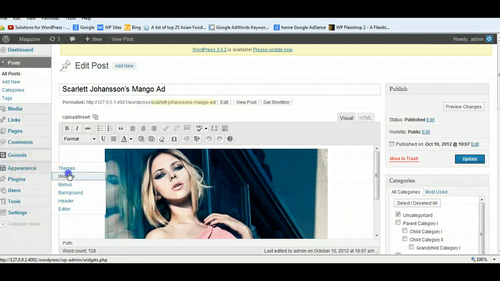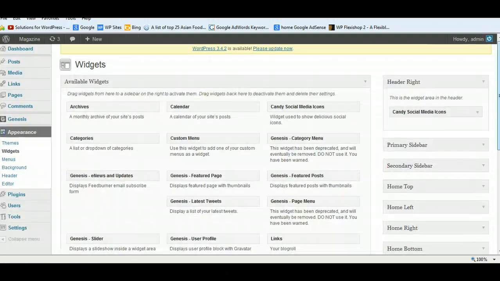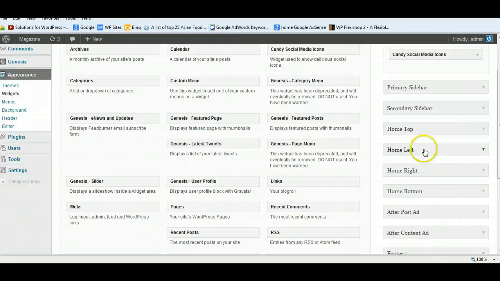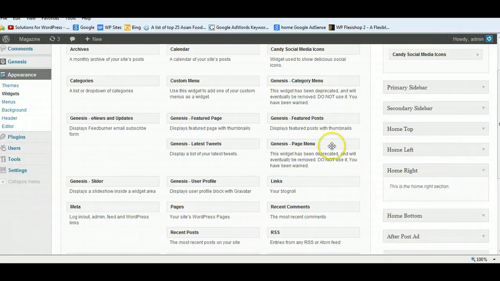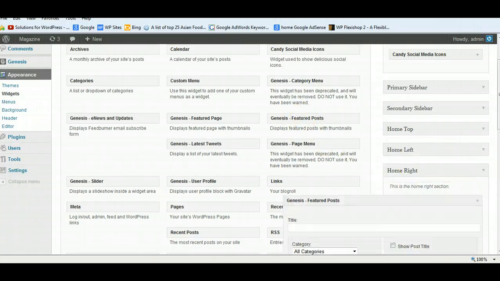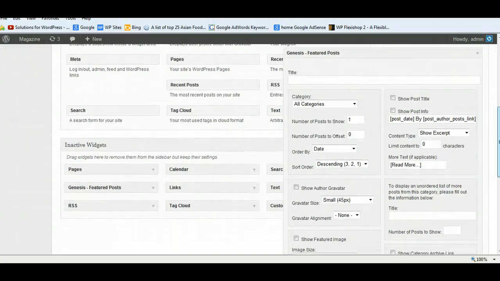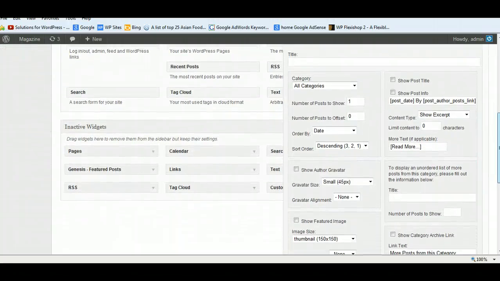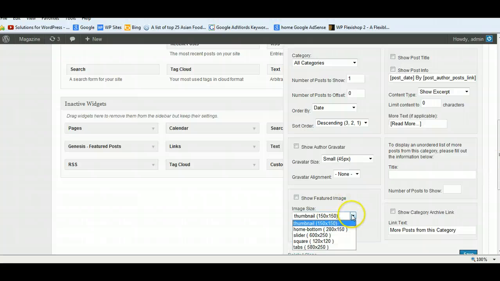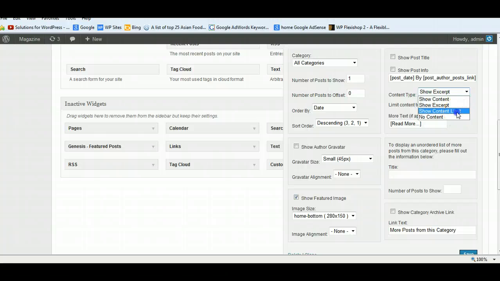So firstly we'll put this in the home right area. Featured post. 280 by 150, show featured image. 80.